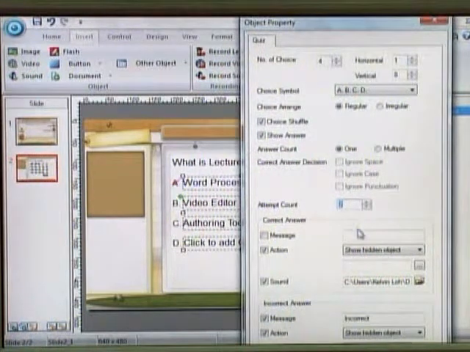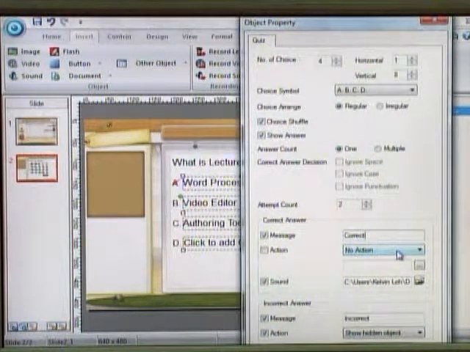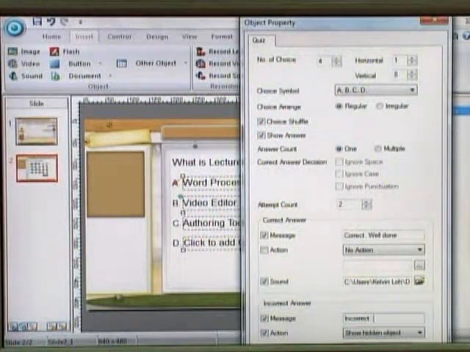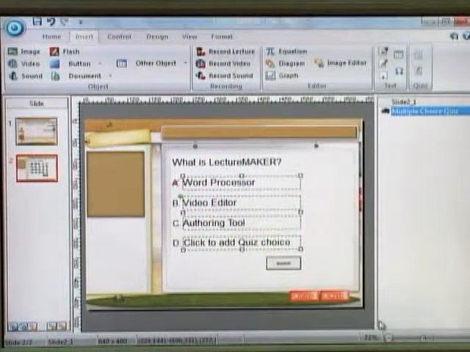So let's try this. For example, I would like to have just a simple message. Correct, well done, maybe that's the message. And then for incorrect, I just give the message try again. Okay. And here we go.